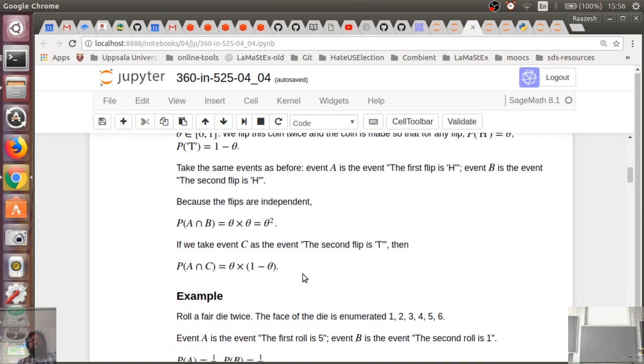And if we have this event C, where the second flip is tail, then once again we have independence, but now we multiply theta by 1 minus theta, because this is the probability of head the first time and tail the second time. Right? So once you start seeing this, what is theta? Theta will be this line, right? It's 0 at 0, and it's 1 at 1.